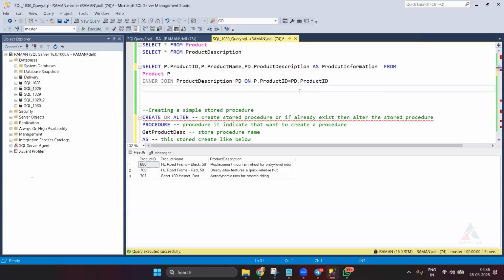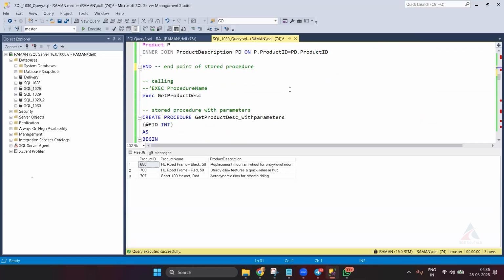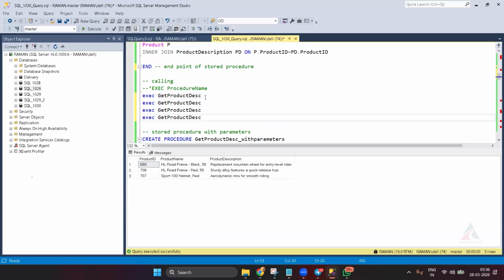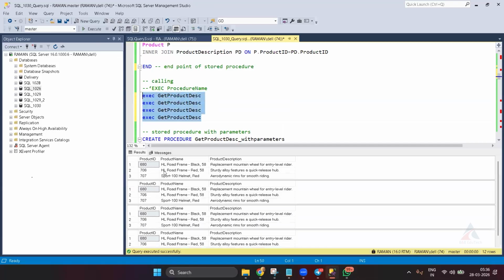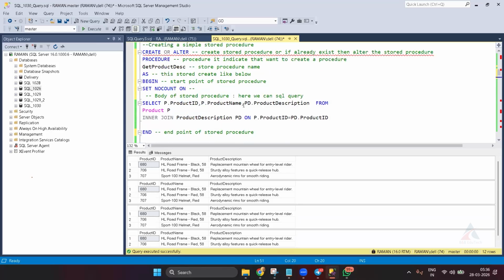Now the stored procedure says, we don't care about that. You just give me the stored procedure name. I'm calling it multiple times, let's suppose 4 times. I run it and I get the output. In the future, let's suppose you say that product description will be product information, the name of the output column. I don't need to change it everywhere.